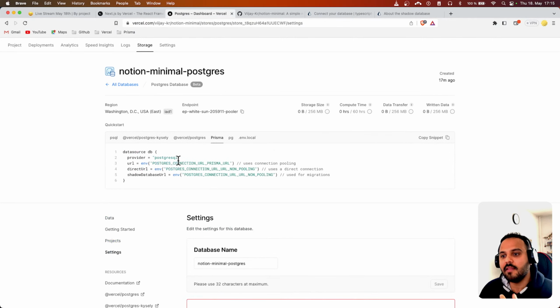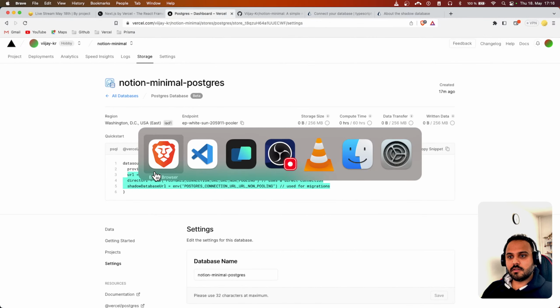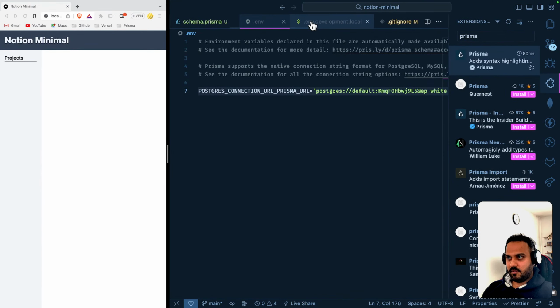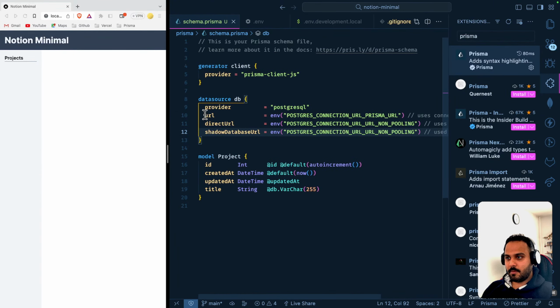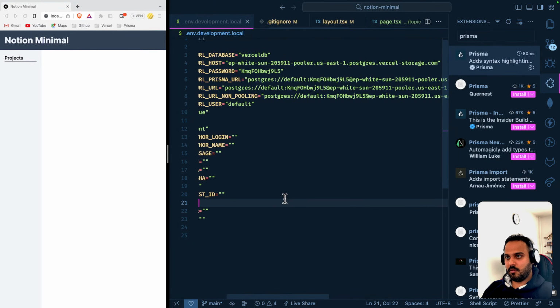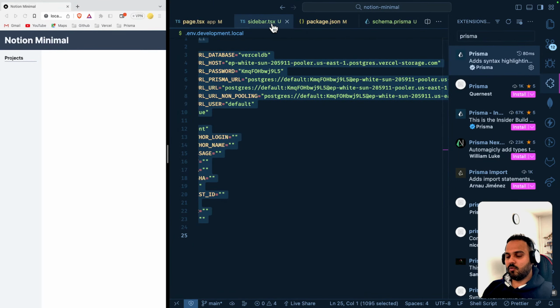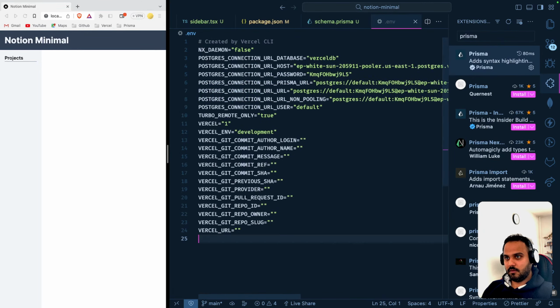Oh, they already have it, there you go. This is nice. This is so nice. Okay. Use for migrations. That's what I thought. Vercel should have these things. I'm just gonna copy everything that was there, and I'm just gonna copy this into env development local and env. Just go with this, right?